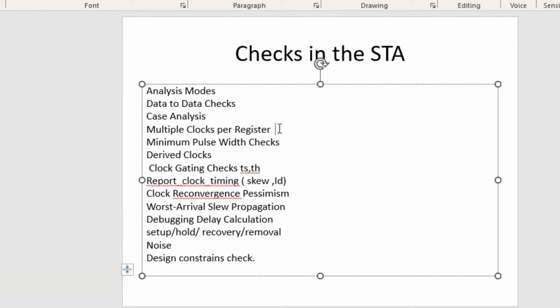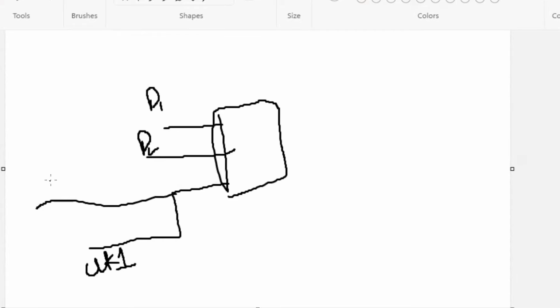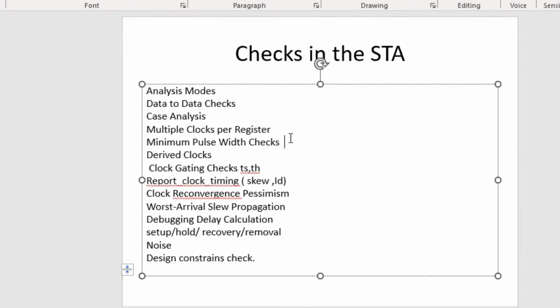If multiple clocks are going to a register, I'll show you. If clock 1 is coming here, and at the same time clock 2 is also coming here, there may be a chance of misrouting, right? So we need to see that these types of conditions shouldn't happen. Multiple clocks should not occur for the same register.